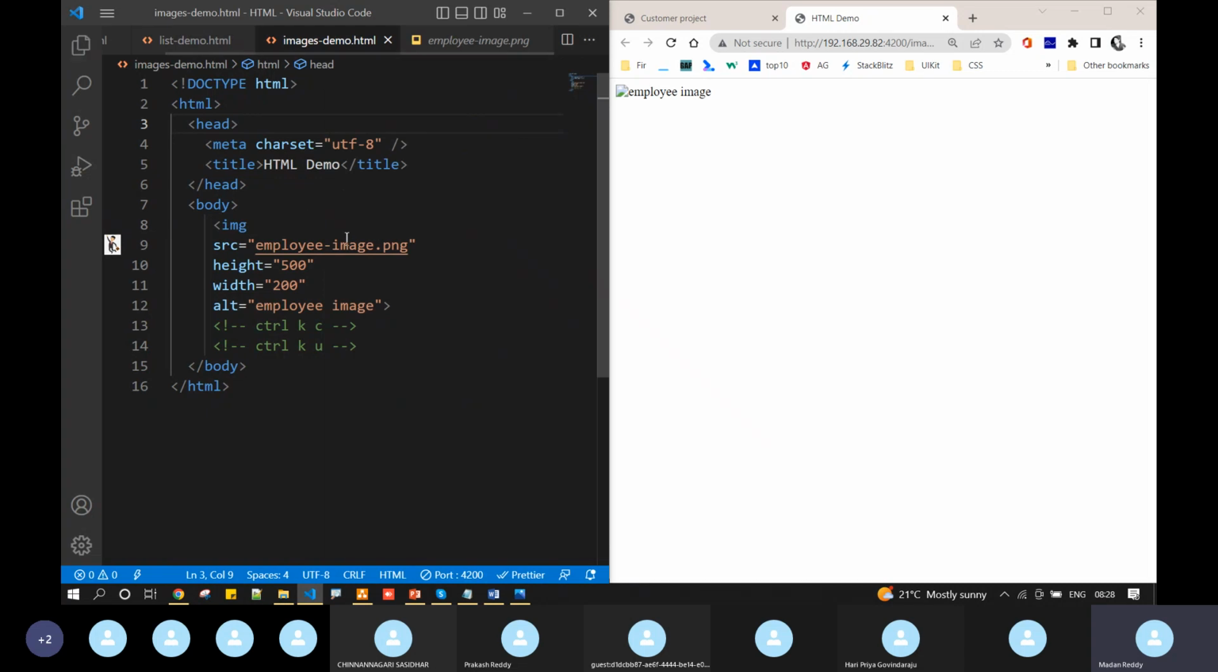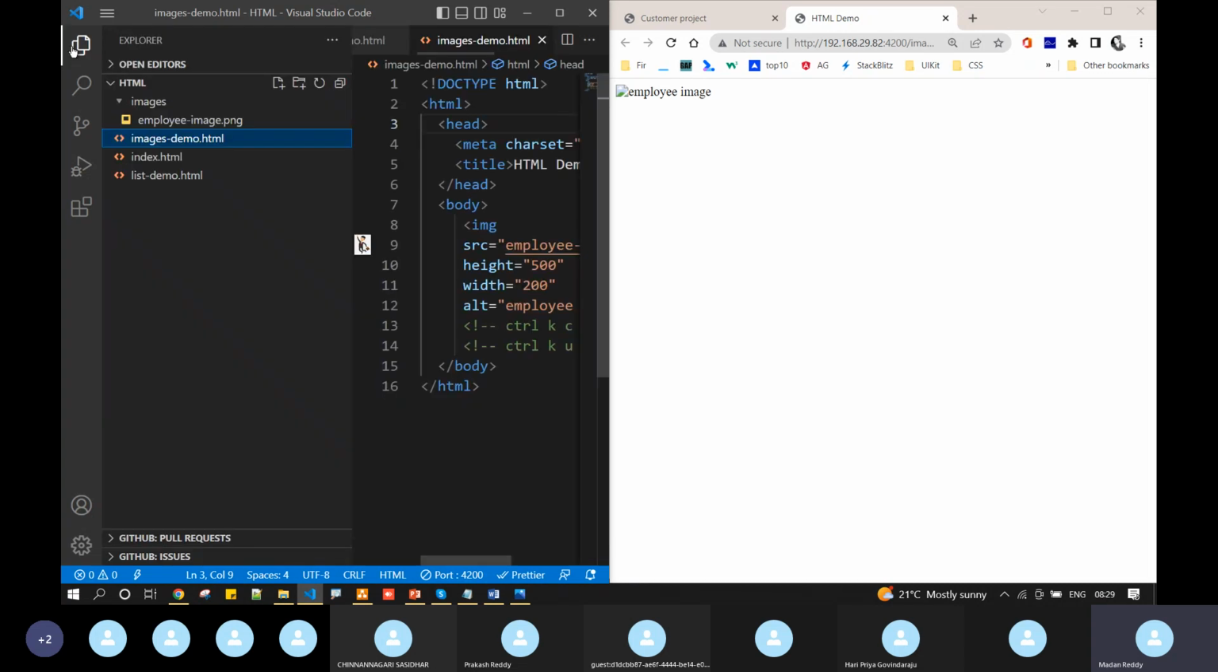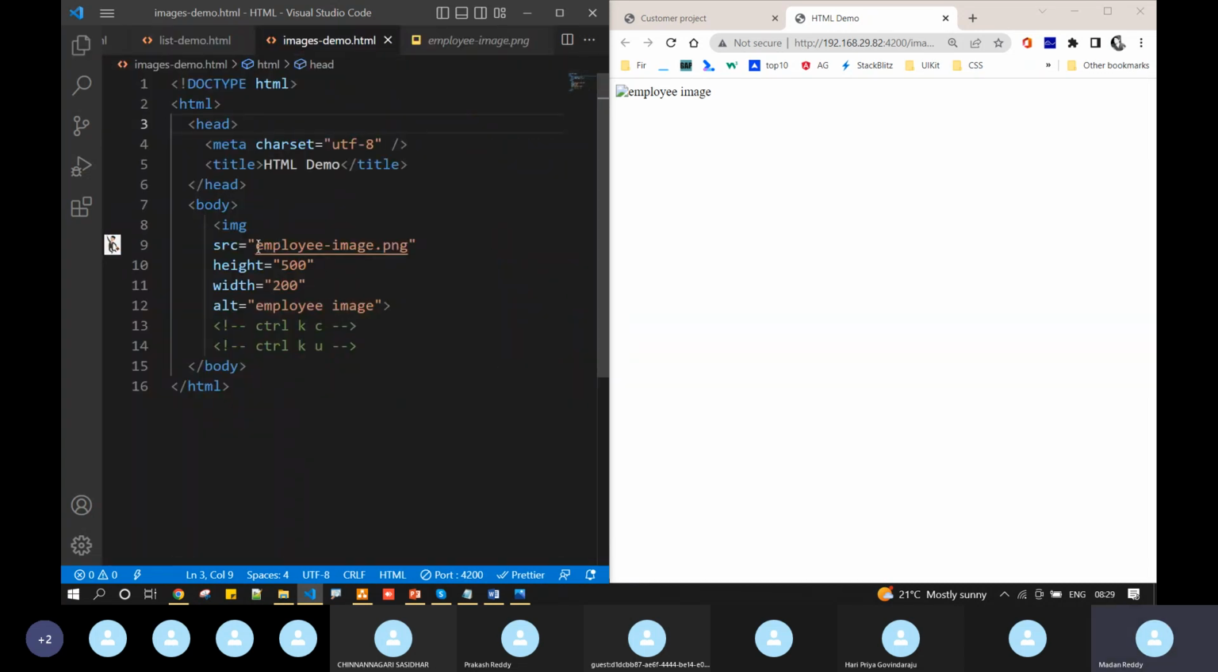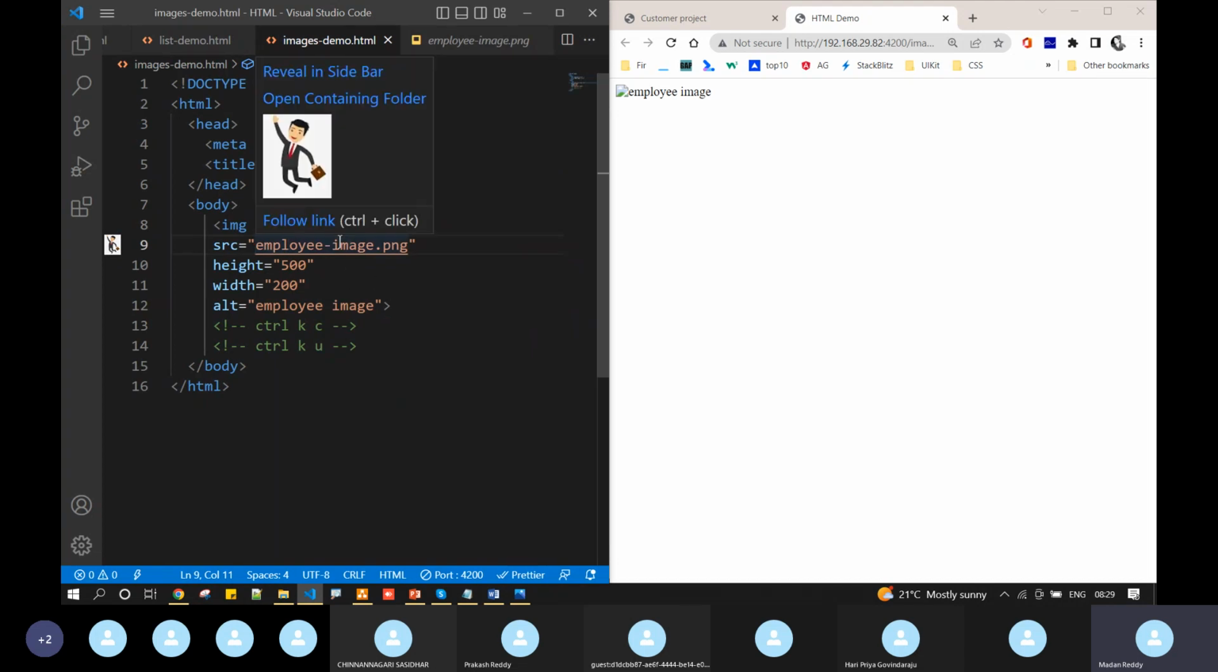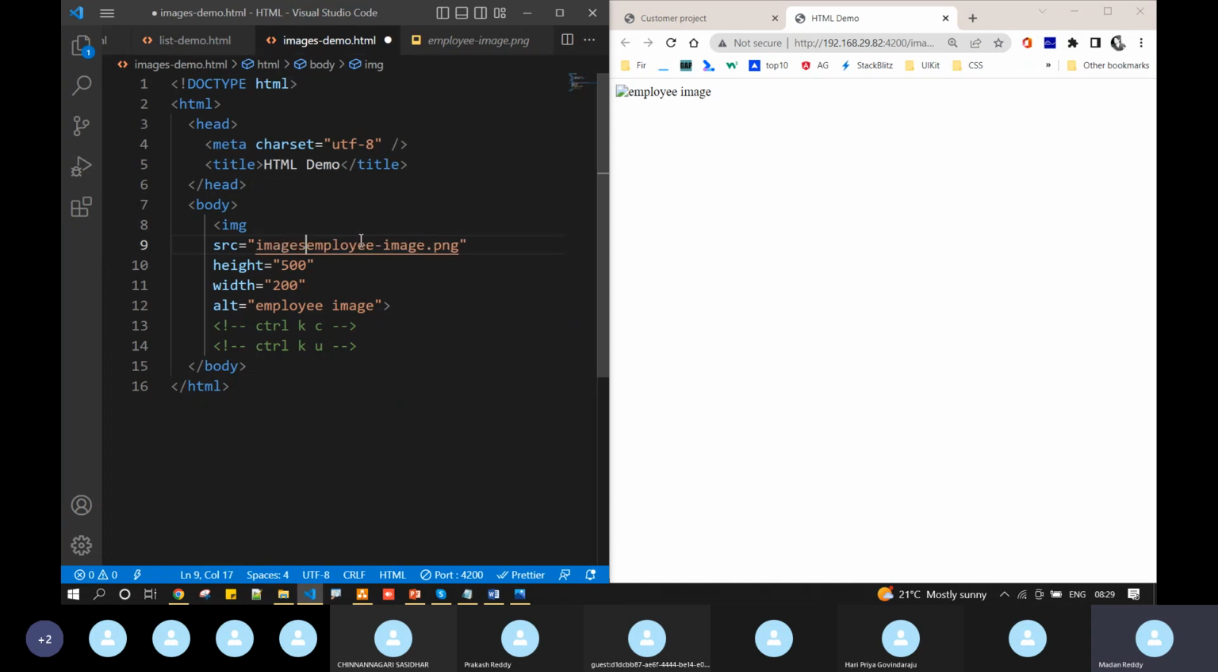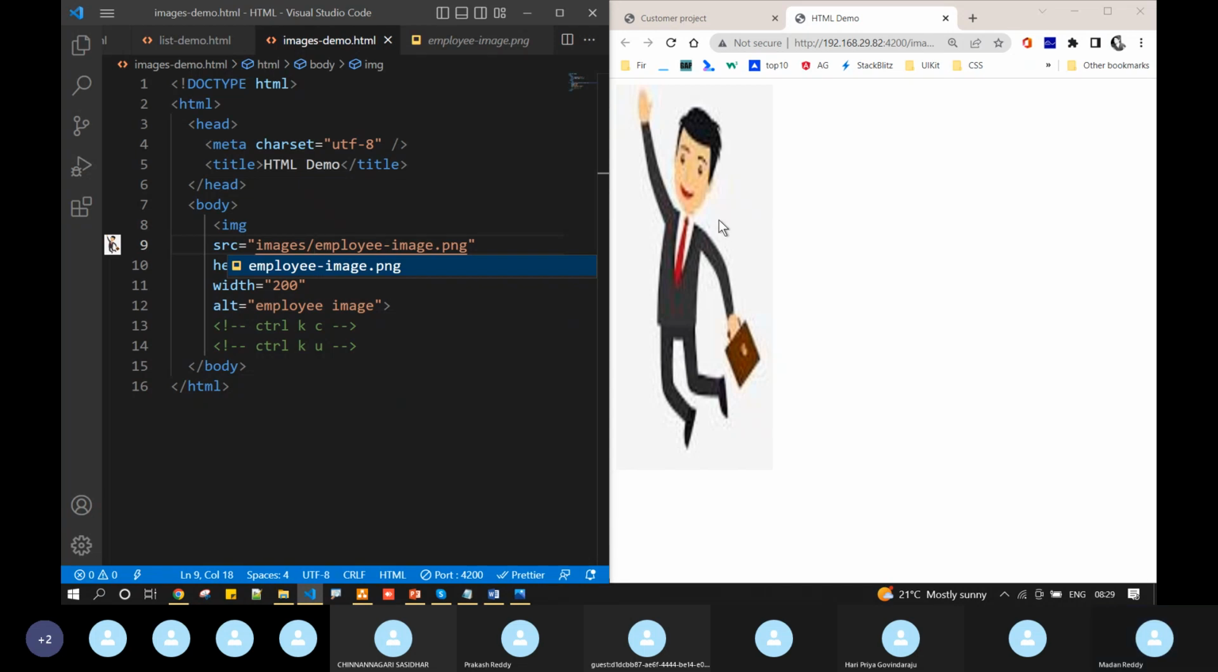When I move this, I also need to update the source. Earlier, the employee image was directly available in the HTML folder. Now it is not directly available in the HTML folder; it's available in the images folder. Now if I refresh, I got it. This is the image.